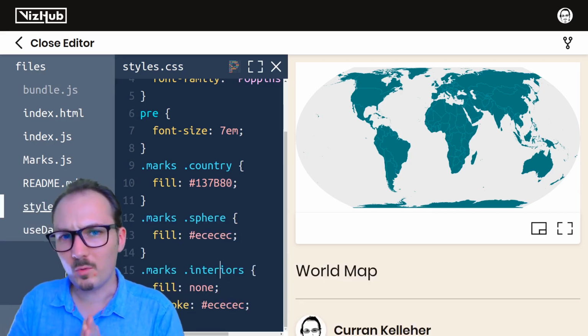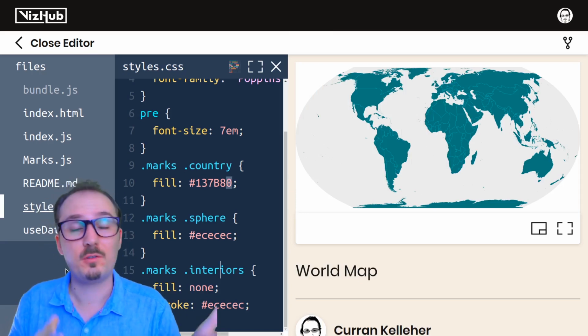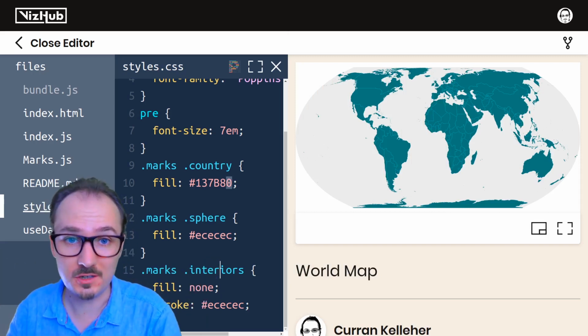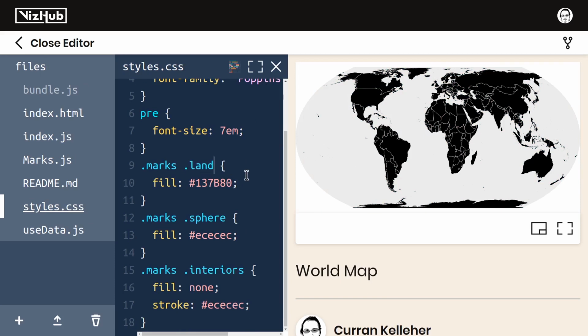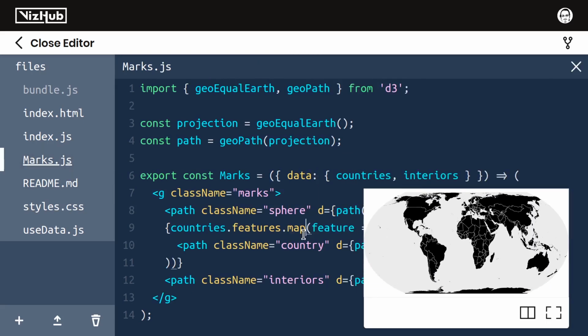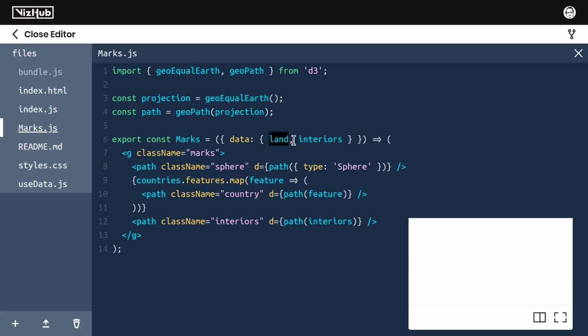And you know, now that we're rendering these interior borders, we don't actually need to render all the shapes for all the countries. We just need to render the land. That would be more efficient. I'm going to change country here to land. And then in our marks, instead of rendering countries, we can render land. So we unpack land from our data, and then we use, instead of countries.features, land.features. And the class name can be land instead of country.